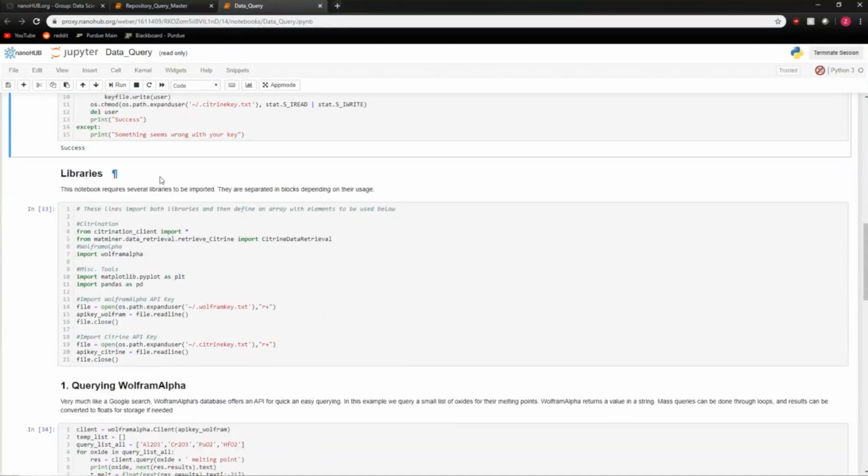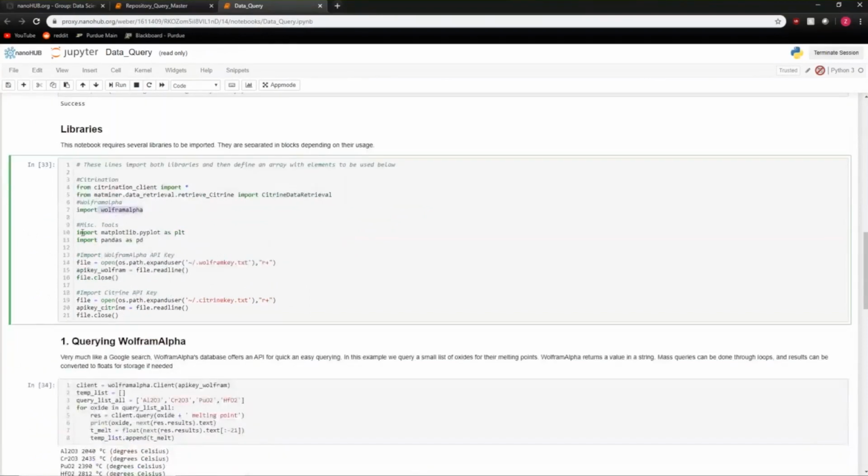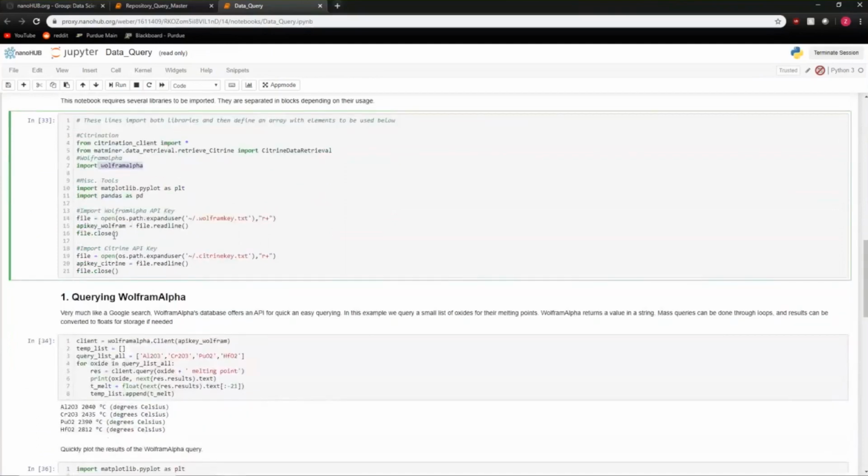So, like any Python script, we're first going to import a handful of libraries. The first ones that we're going to import are the libraries that are unique to Citrine, as well as this Citrine data retrieval class that will allow us to use our API key to access their databases through a simple object command. We'll also import the Wolfram Alpha module, whose class embedded within we can use with our API key to perform a simple query.